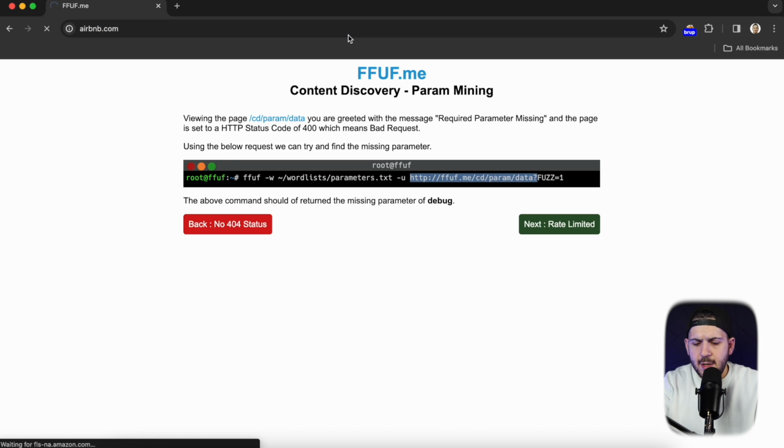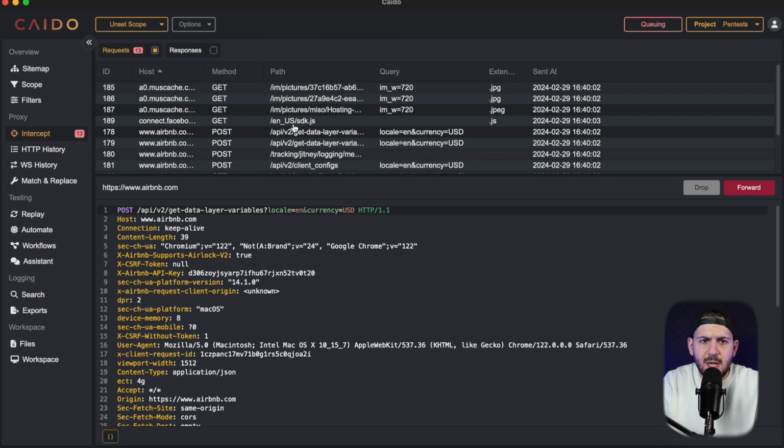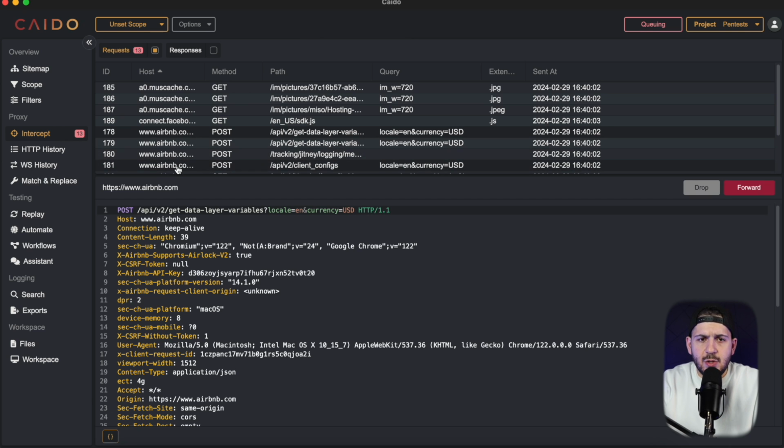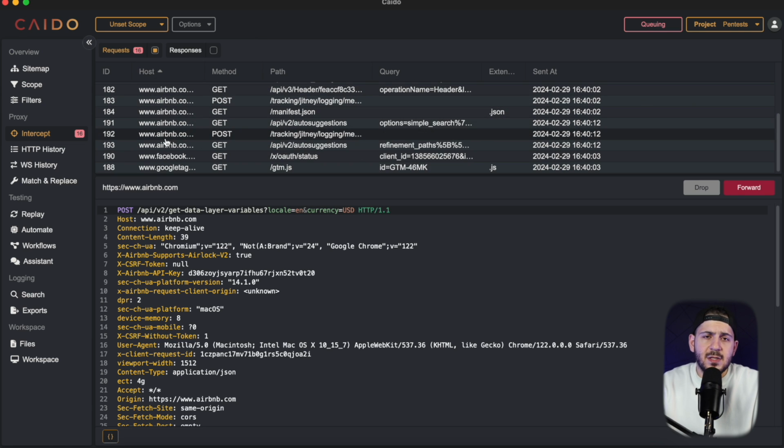And if we go to Airbnb really quickly, you can see all of the different requests that are being made in the background. You can see there's all these different API calls, and you get to see them all at a first glance without having to go through them one by one. I think this is really cool because it allows me to sort through them based on the method, based on the host, and see everything at a first glance before I dive into them deeper.